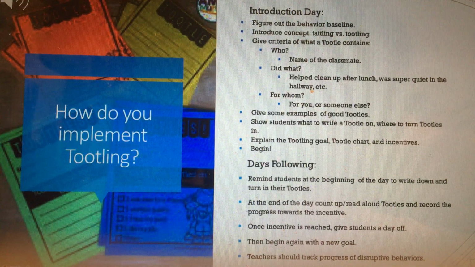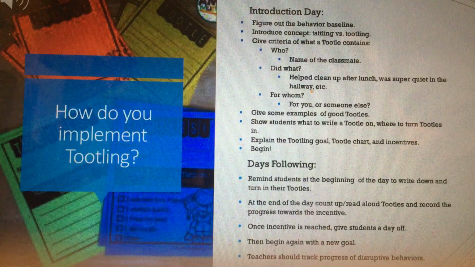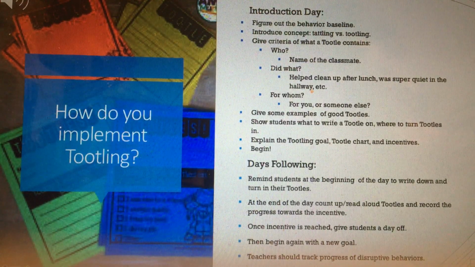There are some things you are going to want to do. At the beginning of every day, until students get into the routine of tootling, you are going to want to remind students that all day, or whatever time period you designate, they are going to want to be looking for those positive behaviors, and that they should be working to write down their tootles. Then, at the end of the day, you are going to want to count up the daily total of tootles, and read aloud any tootles that you want, and record the progress towards the incentive that they have made.